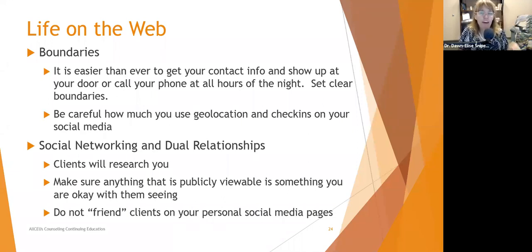Be careful how much you use geolocation and check-ins on your social media. If you are using a check-in and you say, I just checked in at the Starbucks in Gainesville, Georgia, then that may go out on your social media. That could get shared, and even if you have your social media locked down, it potentially could still get out to unintended recipients.